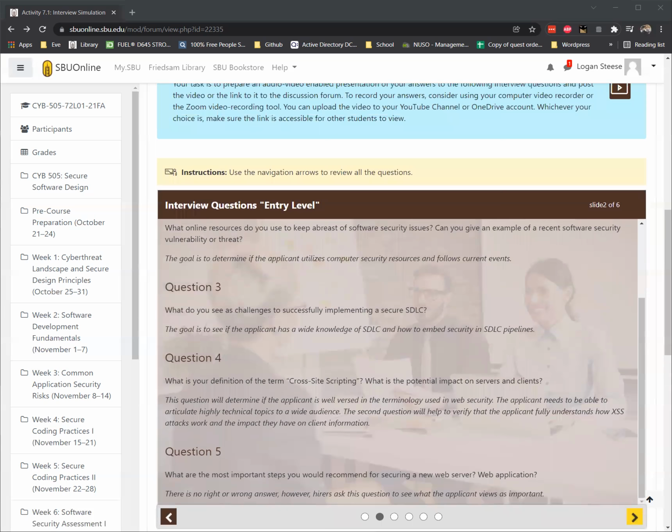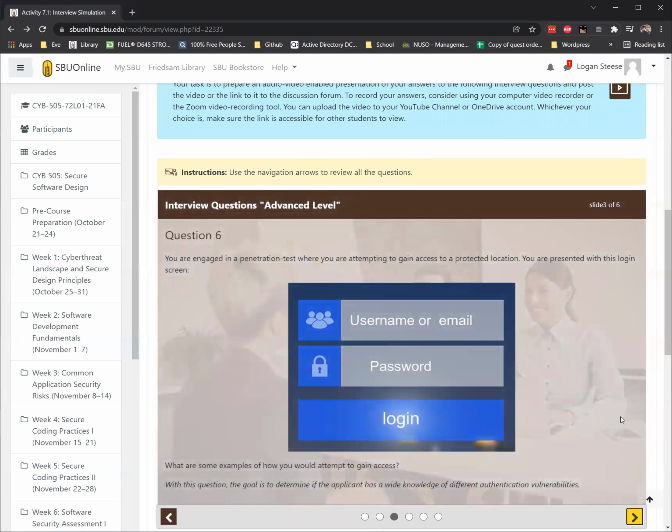All right, moving on. Question 4 or 6, sorry. You are engaged in a penetration test where you are attempting to gain access to a protected location. You're presented with this login screen. What are some examples of how you would attempt to gain access?